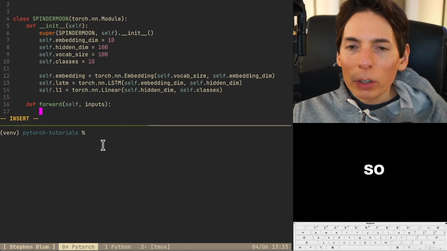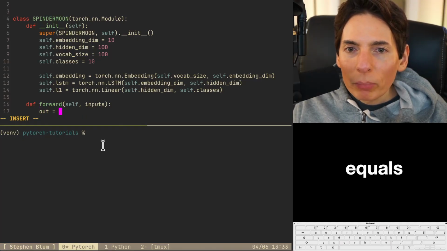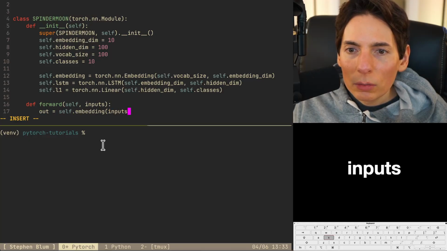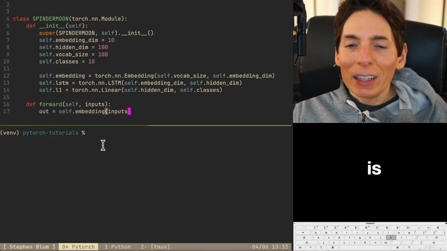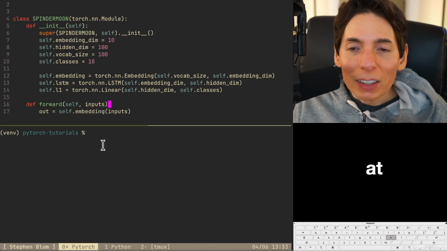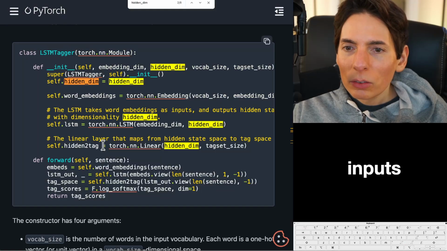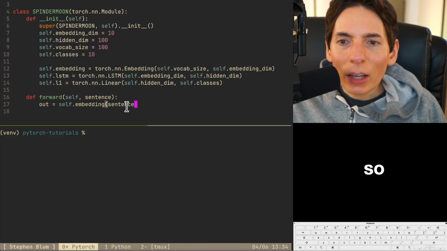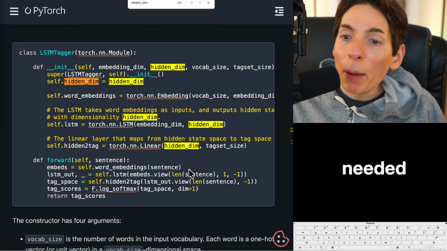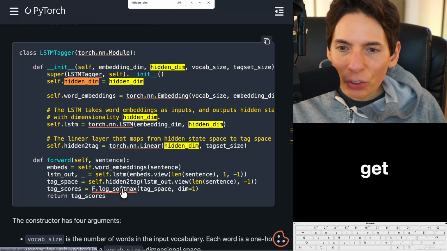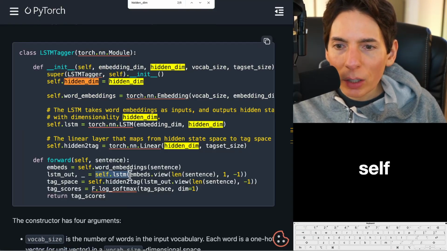All right, so we're going to do out equals self.embedding, then we're going to say inputs. I think. Is that what we can do? Does this work? Do we need to vectorize it first? What are the inputs? Let's find out here. Word, and okay, so sentence out, right? That's all we needed. I'm just shocked. All right, so we get an LSTM out. What's going on here? Self.lstm embeds.